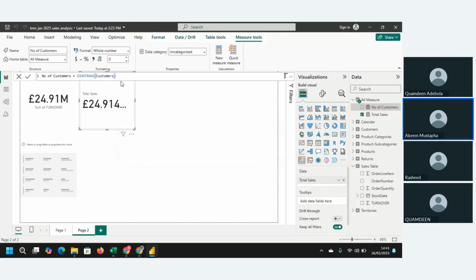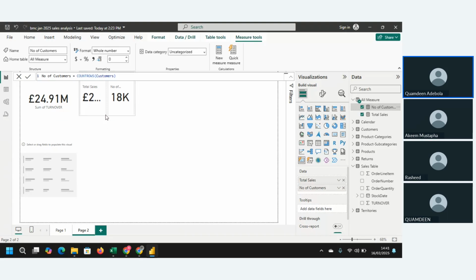Now we have the number of customer created on the right side. Can you see under new measure now we have the number of customer. Let's test if that is working too. Click on your visual and just check this. So it means it's working. Number of customer is already here with us. Is it clear to that level? How we got total sales and number of customers?